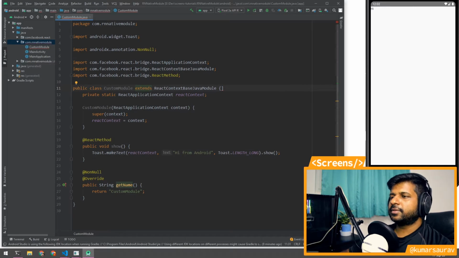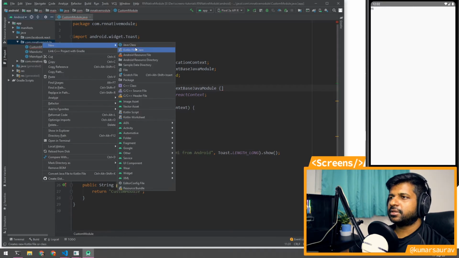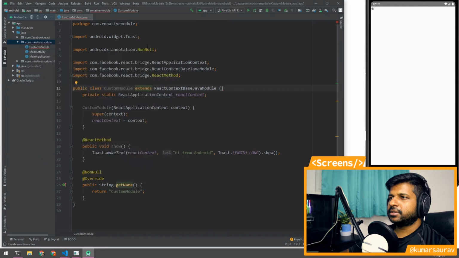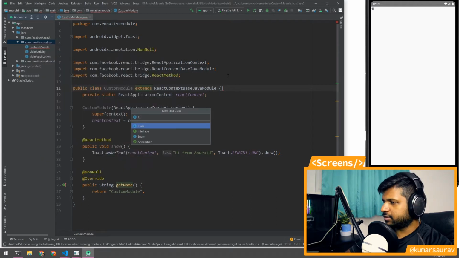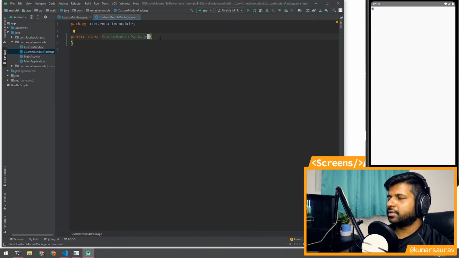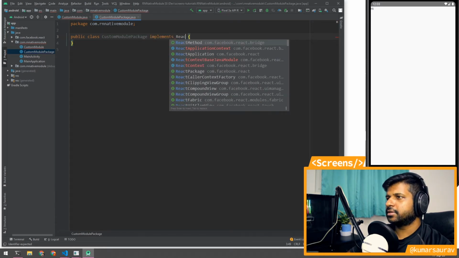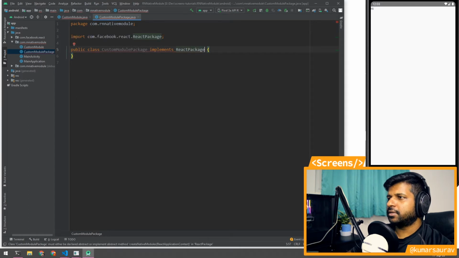Let's go ahead and register this module. In order to register the module, we'll create a package. Let's create a package called custom module package, and this will implement a React package.